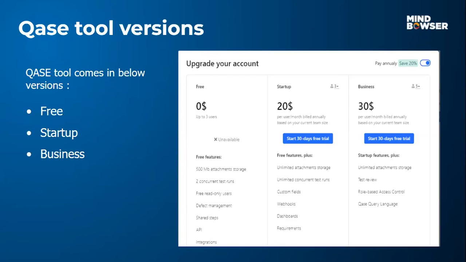If you flip the coin and see its limitation, so yes, obviously there are certain limitations to the free version as well. Like you can have only three members in your team who will be accessing your case tool, and you will get only 500 MB of the storage space in case. Basically, it is related with the attachment thing, like if you are following the defect life cycle in the case tool itself. So that's the case. You will get the limitations here. Apart from this, you can only run two concurrent test runs at the same time.